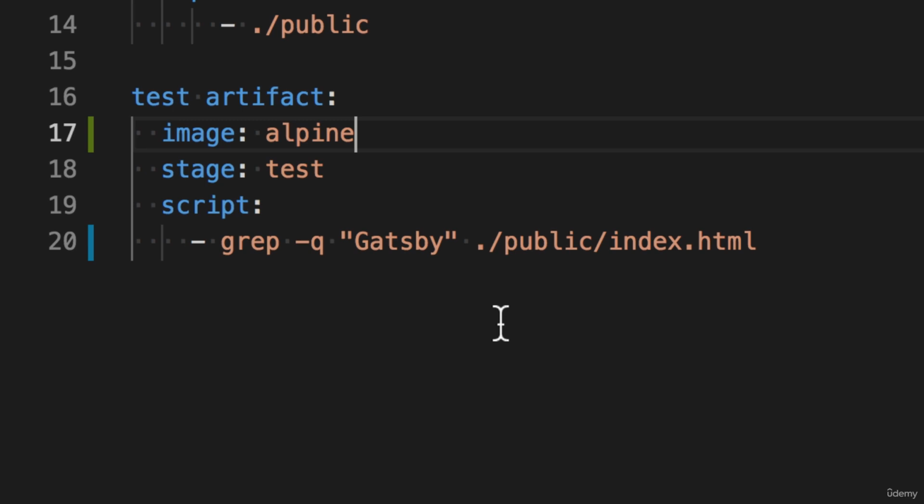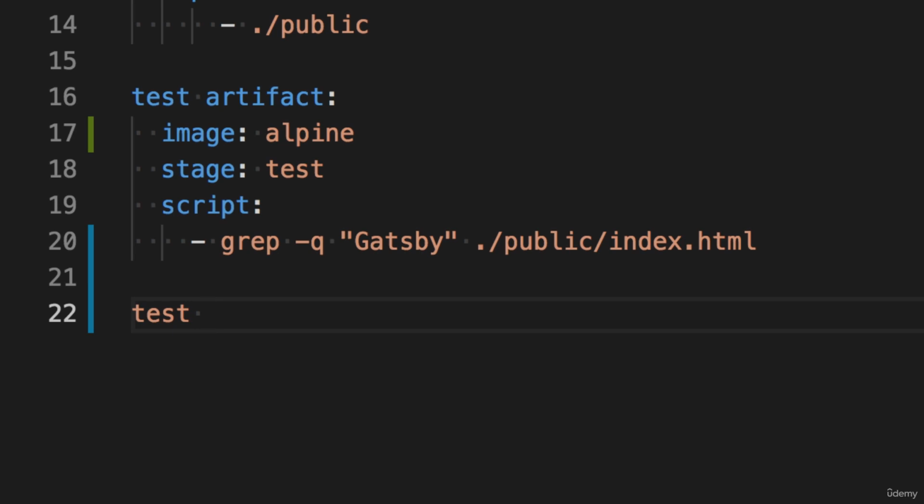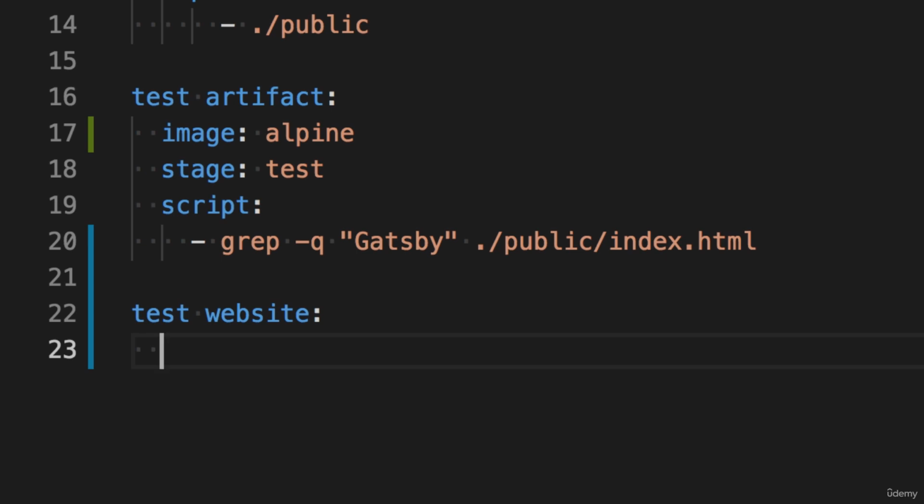Additionally, let's go ahead and add another job. Gatsby offers us the possibility of starting a server, and when you're starting that server, we can use HTTP in order to access the website and to see how it looks like. So this can look like the following. So let's call this test website. And we'll add this to the stage test as well. And you will later see what this has for an effect.